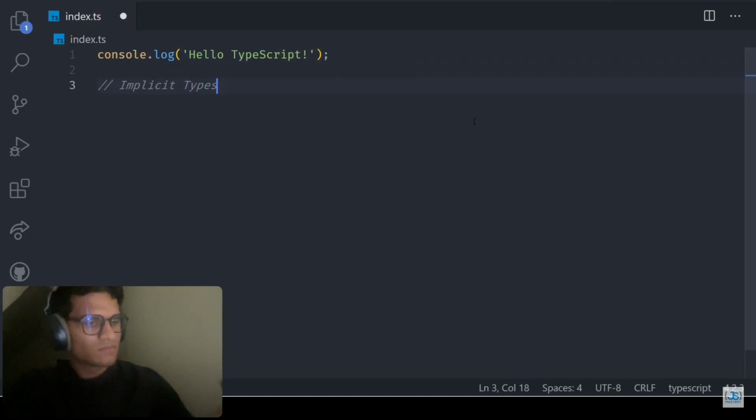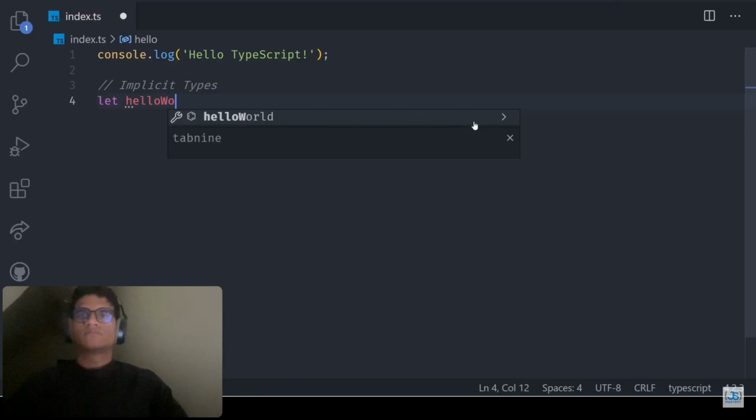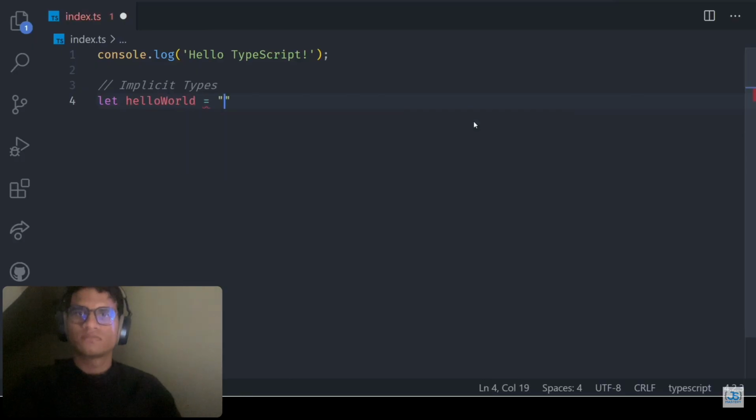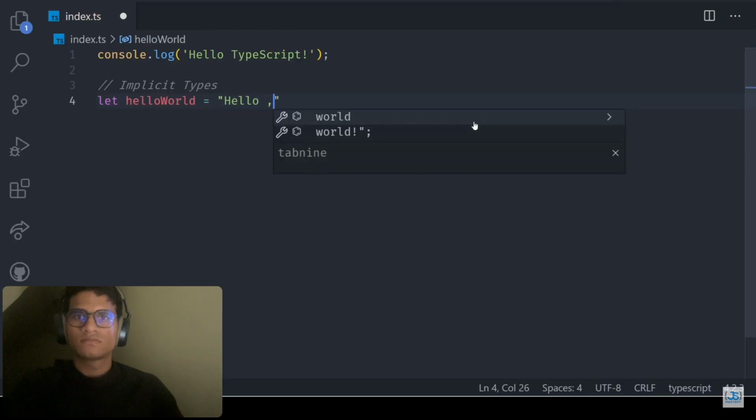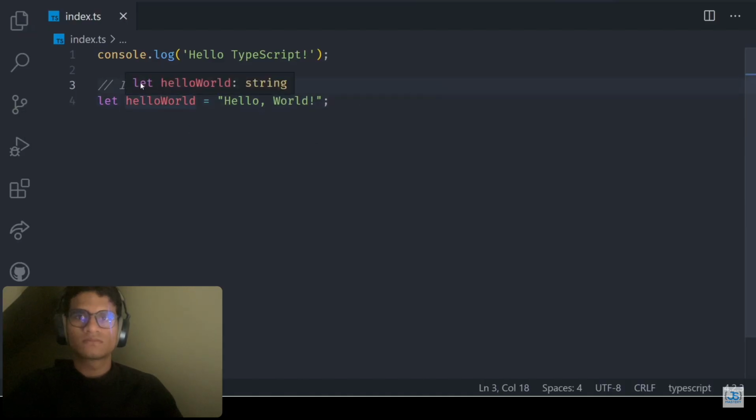TypeScript knows the JavaScript language, and it will generate types for you in many cases. For example, in creating a variable and assigning it to a particular value, TypeScript will use the value as its type. So if we do something like let helloWorld, and that's going to be equal to a string of "hello world". Okay, as you can see, if you hover over it, you'll see that it says that helloWorld is a string.